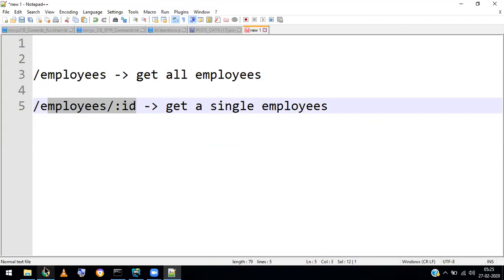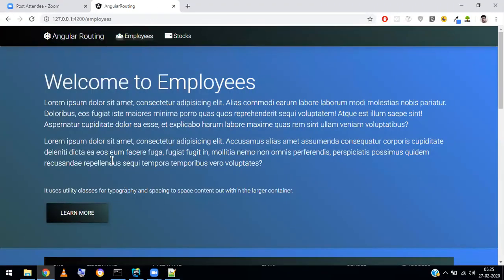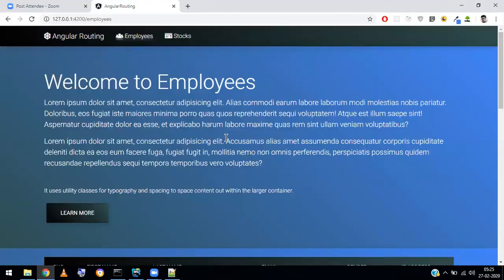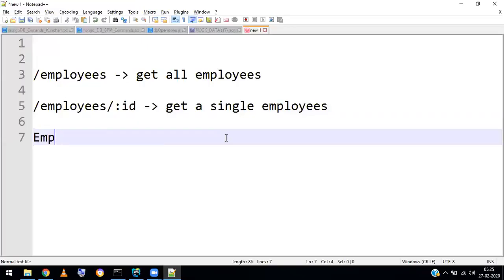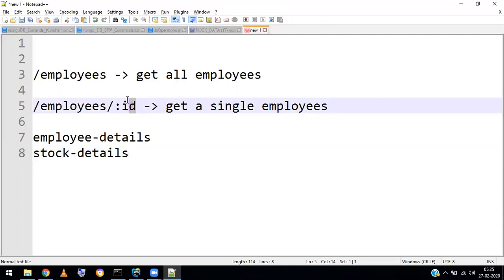Okay, so we need to do this now. My plan is, when I click on this employee, that employee's data has to display. To display, we need another component. The employee component is already there. Let's create an employee details component to display the employee's details, and another one, a stock details component. And we also configure it with the specific ID in the URL.